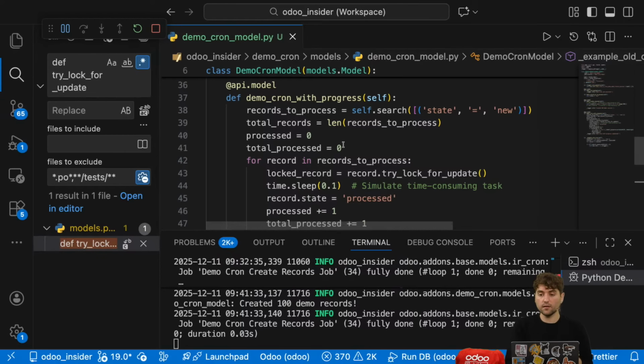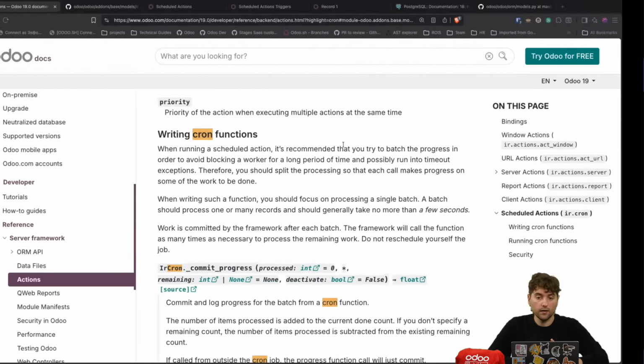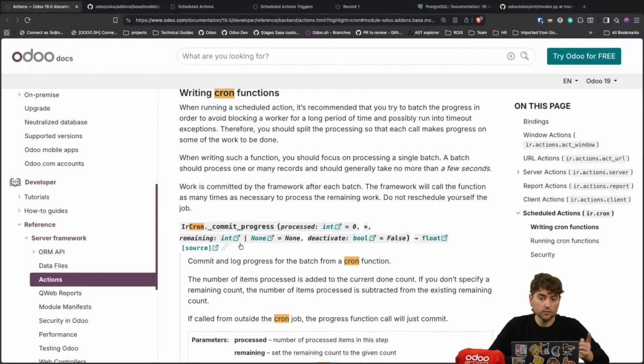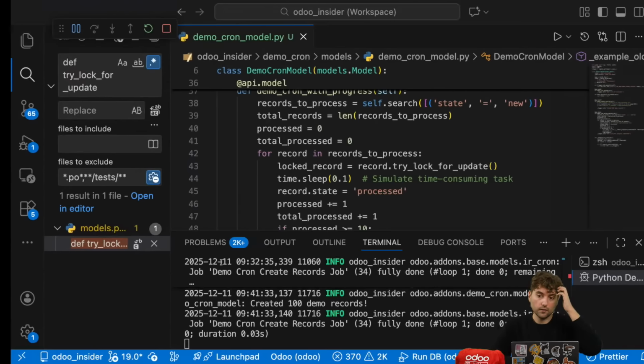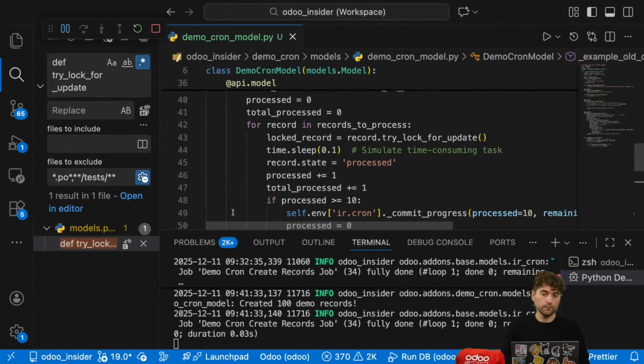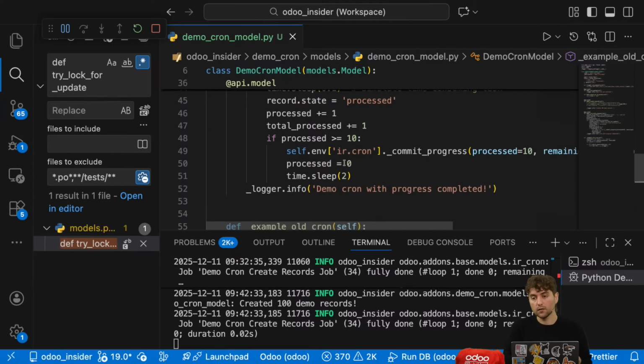We can think of it as a black box. I don't have to go crazy and identify if I still need to process, as long as I do what I'm being asked to do, and that is to call commit progress. So commit and log progress for the batch from a cron function. I'm good. I don't need to do more. So even if this cron takes longer than the expected time, the cron will not be considered as failed, as long as _commit_progress was called at least once and we progressed a little bit.